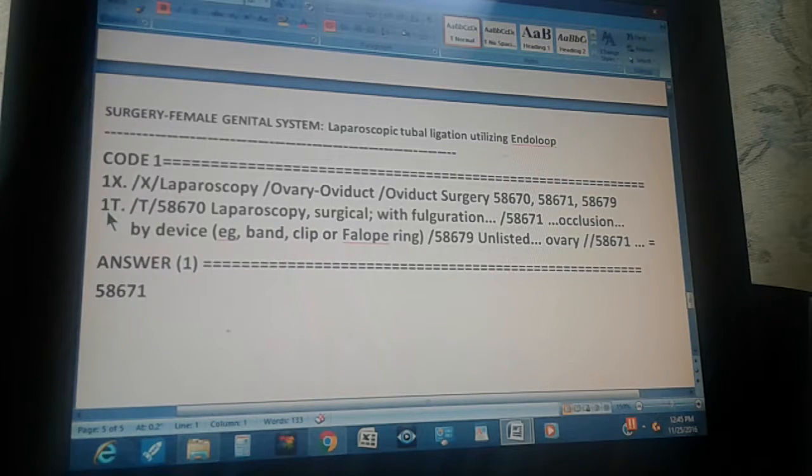So code 1 through the tabular is found like this. First you go to tabular. Then you start with 58670, which is the first code here, and you find the word fulguration. We don't have that in the text, so let's keep reading. What's the next one? 58671. We have occlusion. And remember we told you that occlusion and ligation are almost the same.